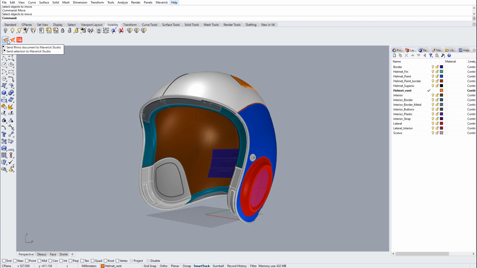The Maverick toolbar presents three buttons. The first one sends the whole scene, or the active selection, to Maverick. The second one will update the whole scene, or the active selection, in Maverick. The third one will take you to our YouTube channel, or our blog, for video tutorials and other information.